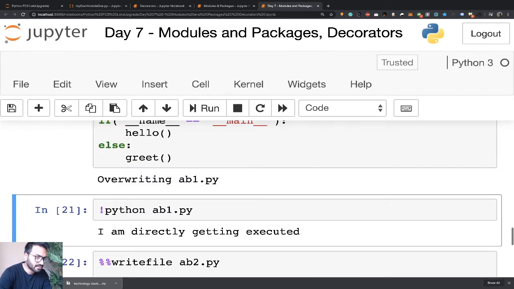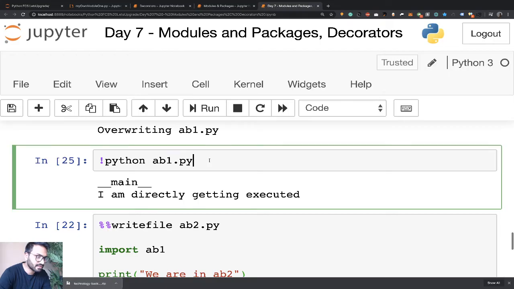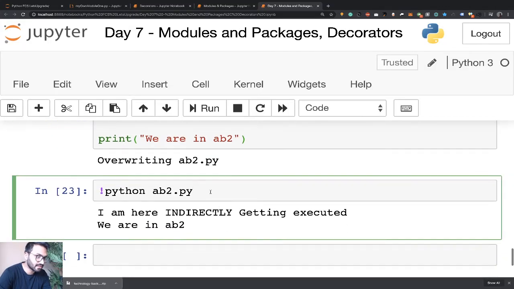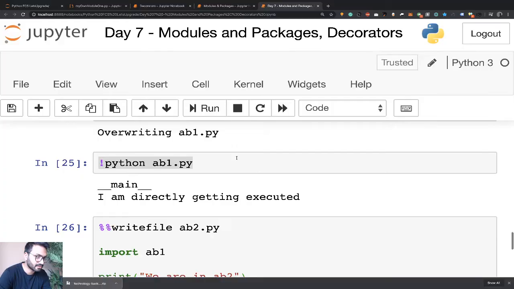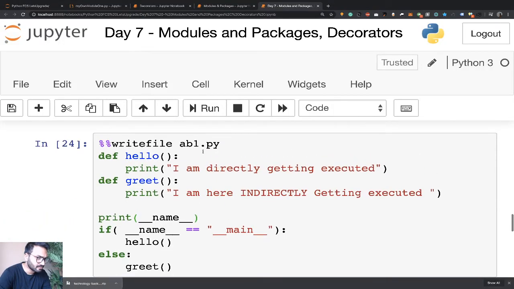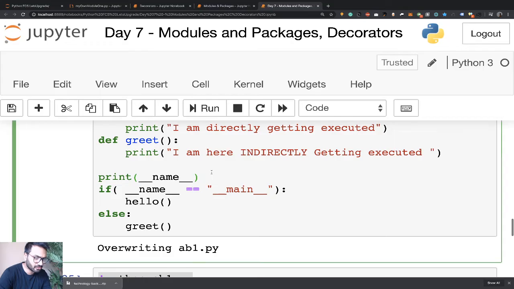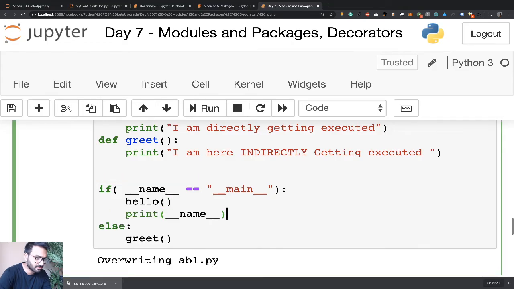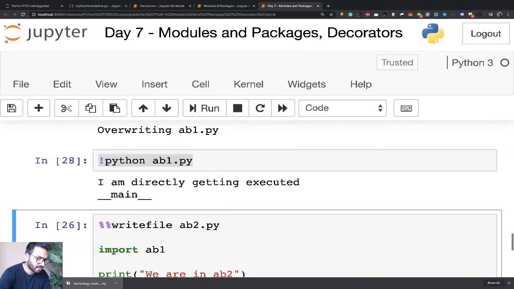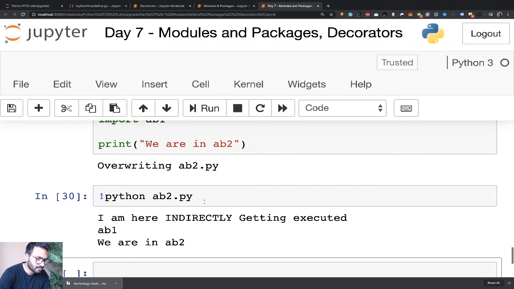Okay, so let us run this. If you run ab1 directly, it is printing main. If you run ab1 indirectly, just one minute, it is not getting printed here. Let me convert this into print here itself. Yep, it should run ab1 and it should run.